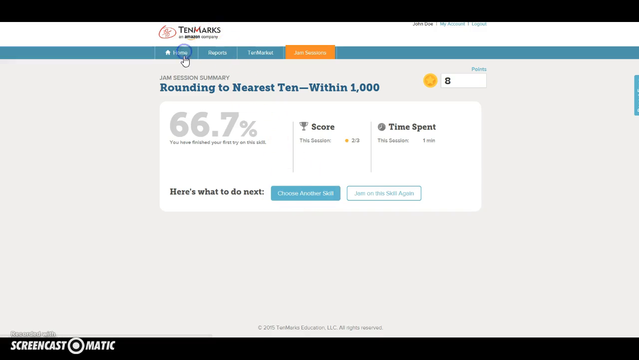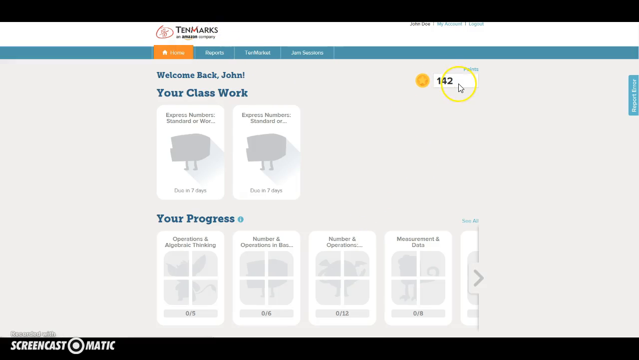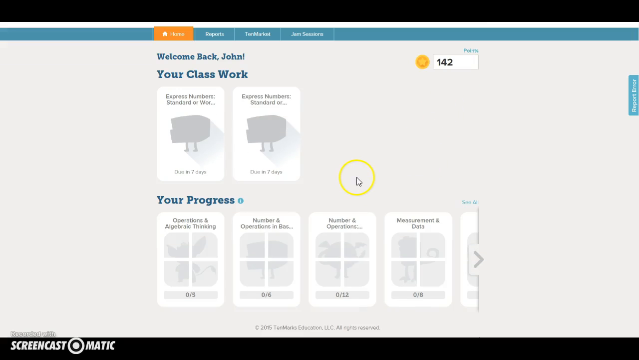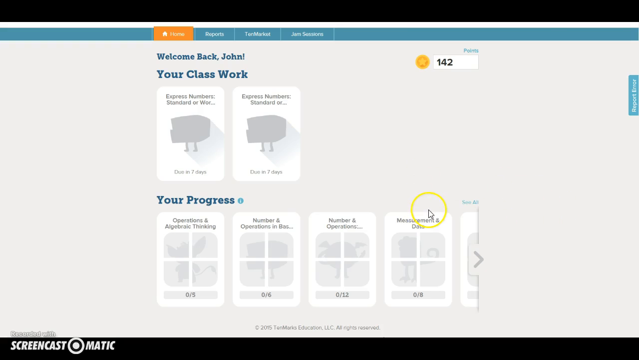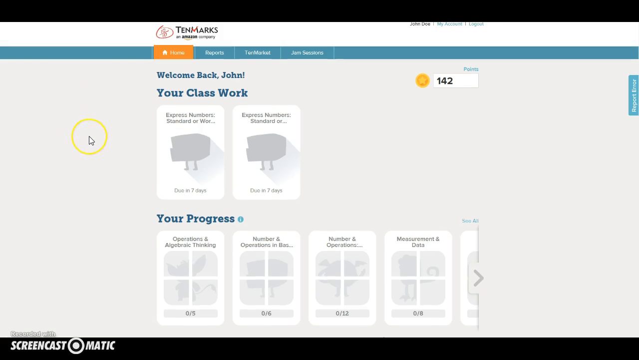I'm going to go back home. I've earned 142 points by coming in today, so that's a little bit towards my goal of unlocking a game. And if you have any other questions, then make sure that you let me know, and I can help answer any for you. There are lots of other things that we will be exploring in different areas of our math program with this as a help and an aid, but you're welcome to do this at home for extra practice, or if you have some free computer time during class where you finished your work, the TenMarks site will be somewhere for you to go.